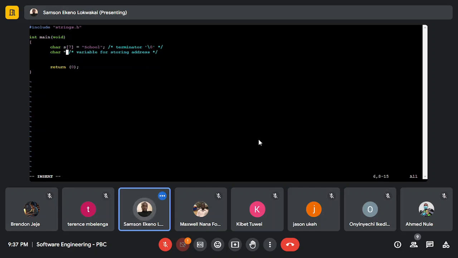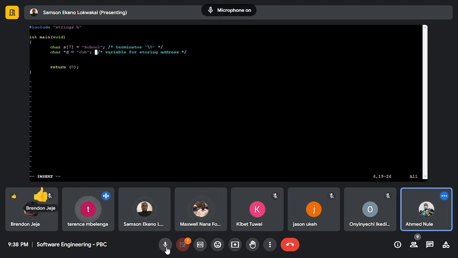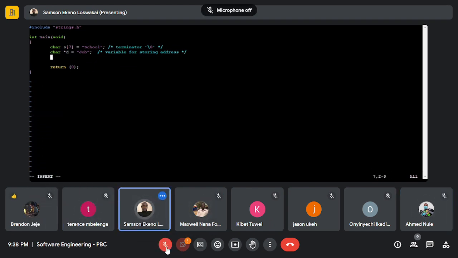So we can say our string is d, and is equal to, and for this one don't give a size, so we give like job, and that way you have a string. Are we together on this one? Yes, we're together. Okay. Let's try and print them.